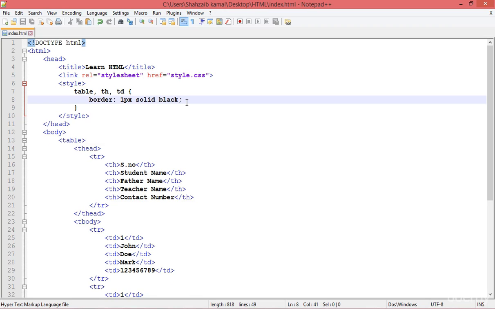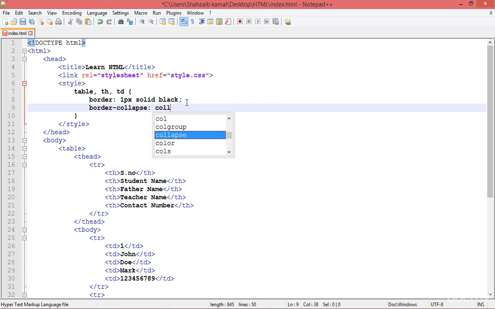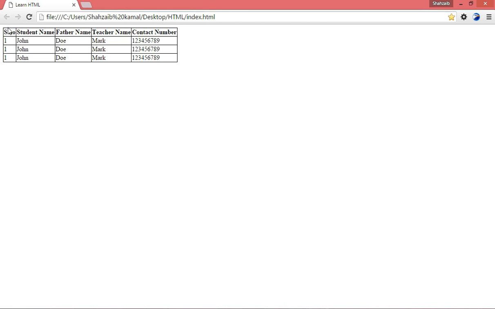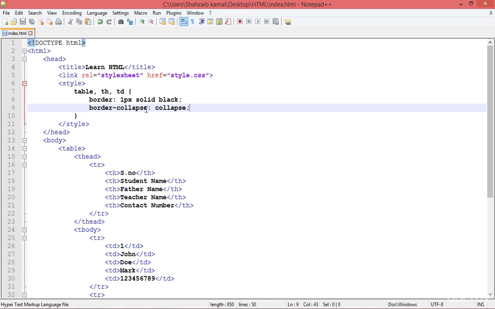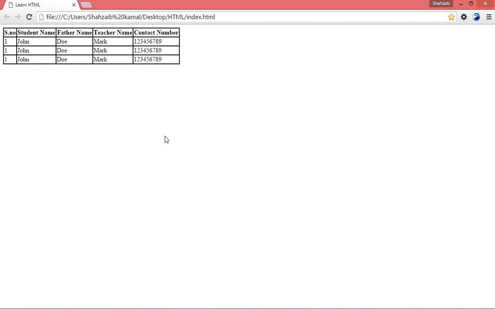But if I go there and apply another property, border-collapse, and as a value simply type collapse. Now save and go back to the browser. You can see that all these pieces are divided. Refresh. Now it's the single one because we put the border collapse. Save and refresh. I think it's looking awesome.